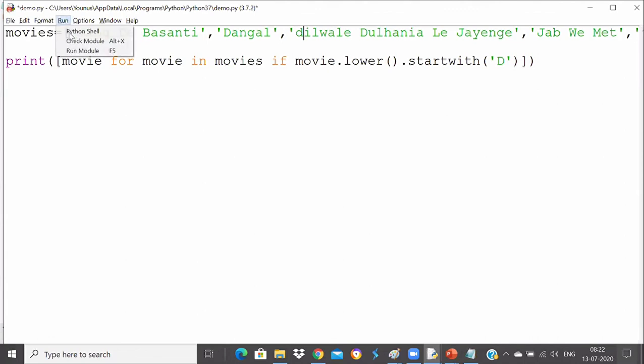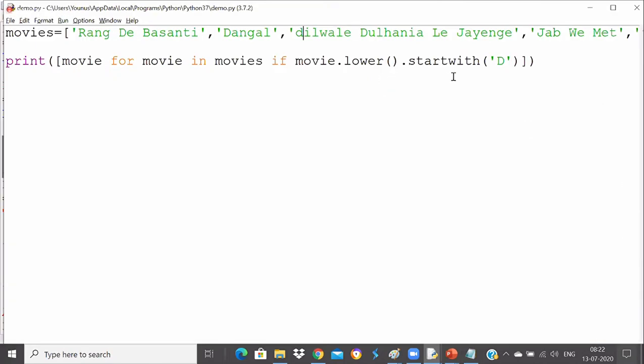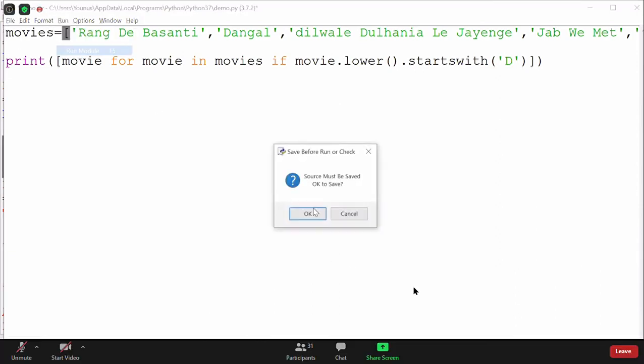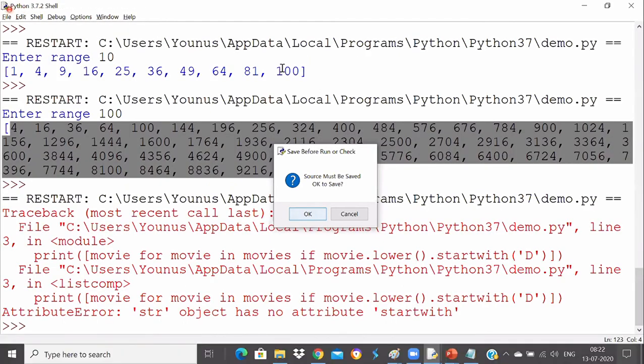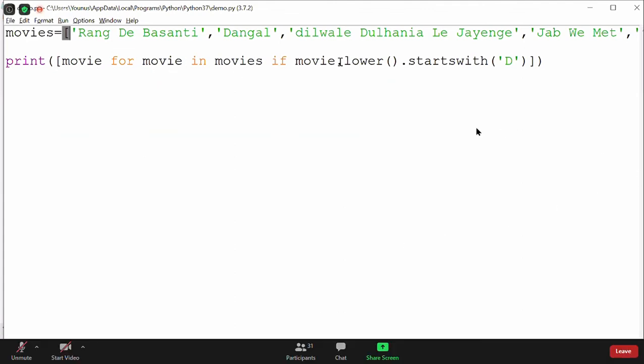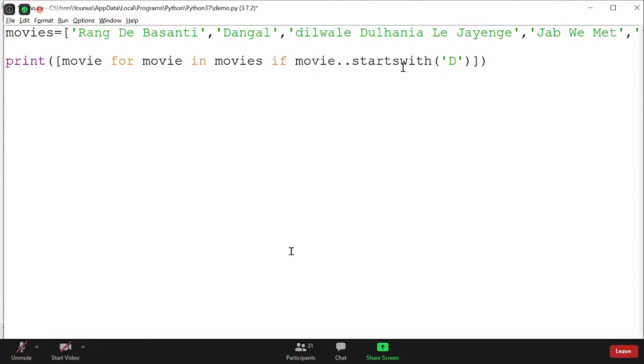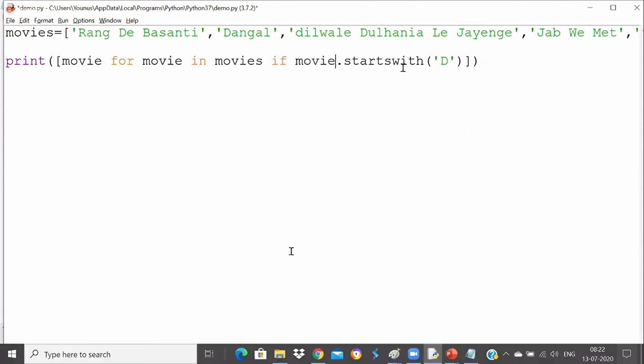So I'll run this code now and see, here it prints me all the movies starting with D. Let's run again. It will ask me to save. It returns me an empty list, but why is it returning an empty list? I pick up the movie in movies dot lower. Oh, I'm converting to lowercase here. It should not be lowercase here.